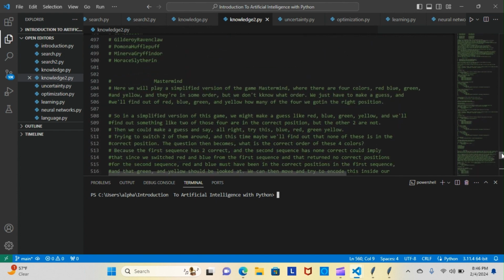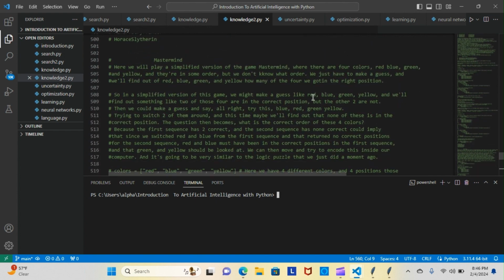Let me go back up to show you that again. Red, blue, green, and yellow. Only two of these are in the correct position. So that means green and yellow must be in the wrong positions, because we tried switching the first two, and when we did that, everything was thrown out of whack. So we switched them back to red and blue. So now knowing that green and yellow are in the wrong positions, we'll start writing our code.